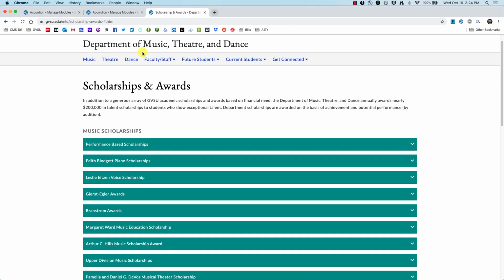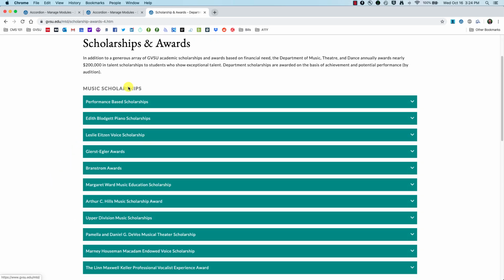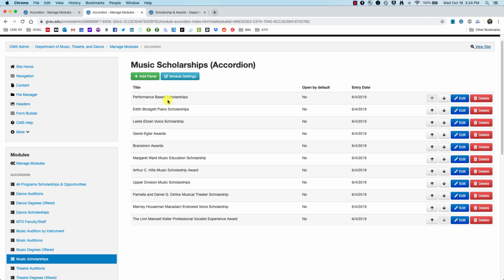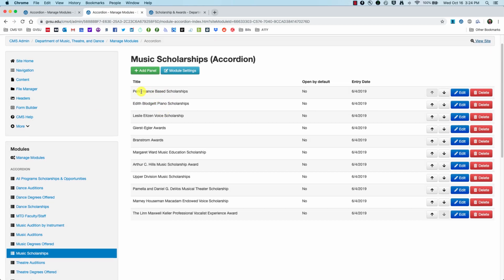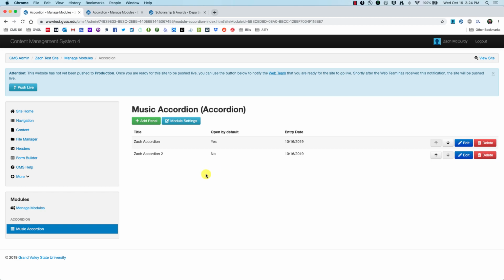And if I go back to the Music, Theater, and Dance page, you can see this particular accordion has several different panels, and so this is how it looks in their CMS. You can see they have the Music Scholarships accordion, and then they have several different panels underneath it. So you can add as many as you want. And now that we've added a couple panels, let me show you how you can actually add this particular accordion to a page.